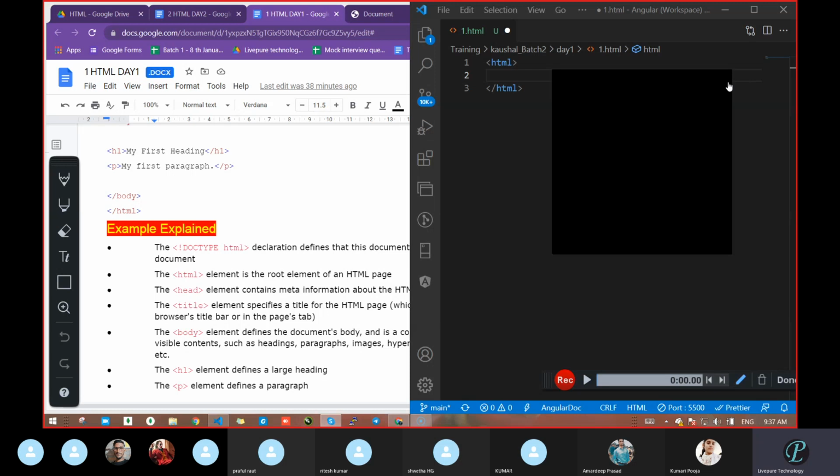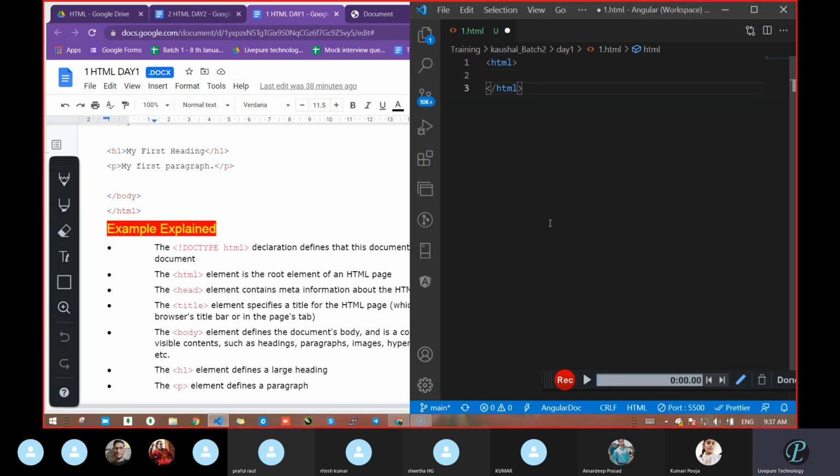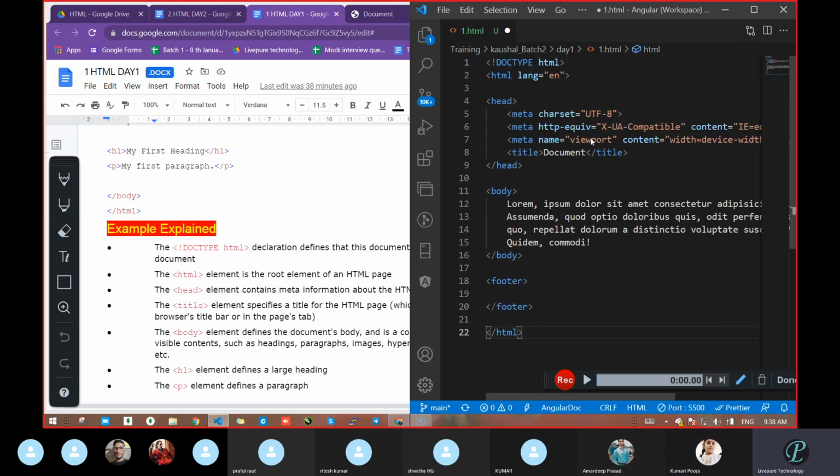When we passed this normal HTML, is there a doc type available on the top? No doc type is available. Means this document belongs to HTML5 or not? No, because if doc type is available on top, then only you can tell that the HTML belongs to HTML5. So we will remove this and we will come back.